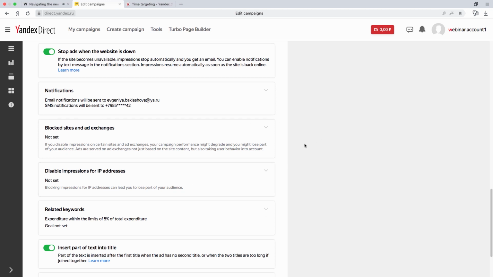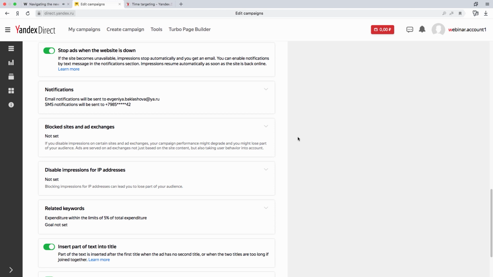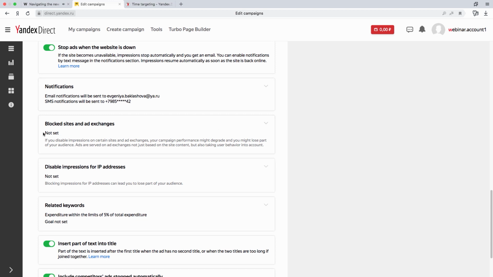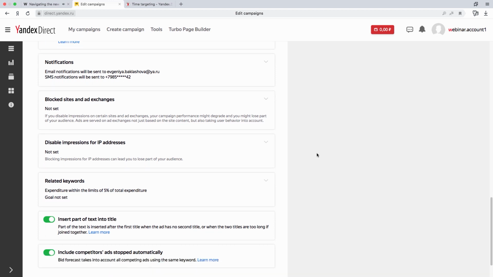In the end, you can block some impressions. You can set up sites and IP addresses. I'm creating a search campaign today. That's the reason why I will not put any sites in that block. One thing about banning IP addresses: if you want to ban an IP address, be sure that the IP address is static, because if you put a dynamic IP address here, you can block a big part of your target audience, and I think you don't want to do that. That's the reason. Just check you're using a static IP address for that.